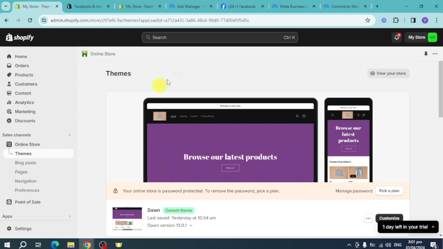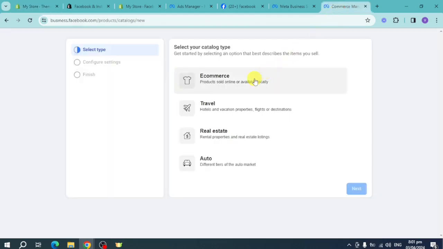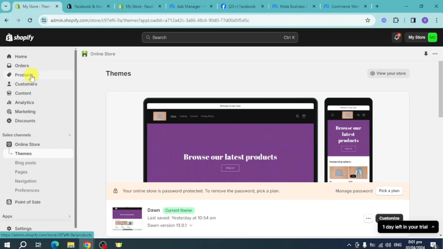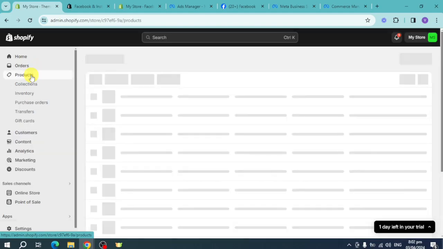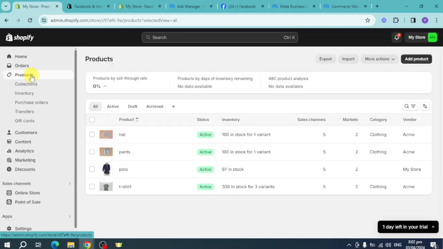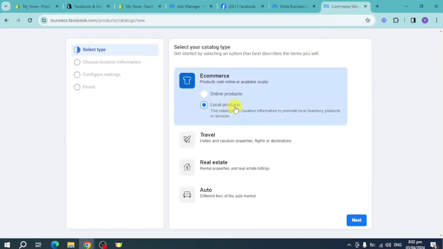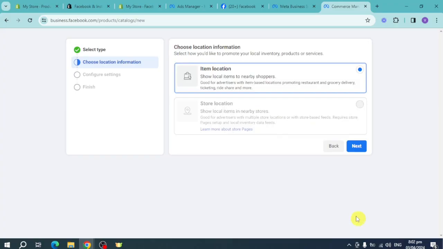So head over and click on this e-commerce, and then you can use online products or local products that have inventory. On my Shopify right here, you can click on the products and see what kind of products you are actually selling. I am selling some clothes here. We all know that clothes are local products that can be shipped. It's not online products that can be downloaded. So from there, just click on next. And then you can choose the item location or the store location. So click on next right here.